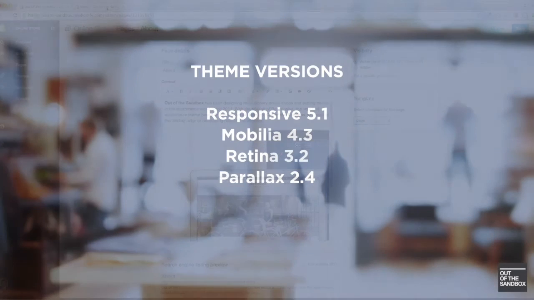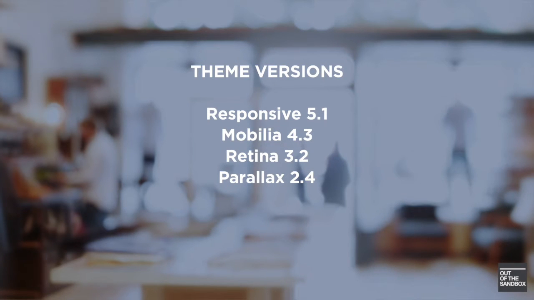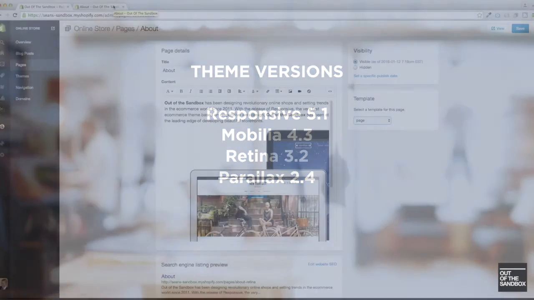This video is referring to the most recent versions of the themes, which are, at the time of this filming, Parallax version 2.4, Retina 3.2, Responsive 5.1, and Mobilia 4.3. So if you're using one of those versions of the themes, you'll see the templates that I'm talking about. If you're using older versions of the themes, you may not see some of the templates. And if you're using newer versions and talking to you in the future, I don't know what templates are going to be there at this point.